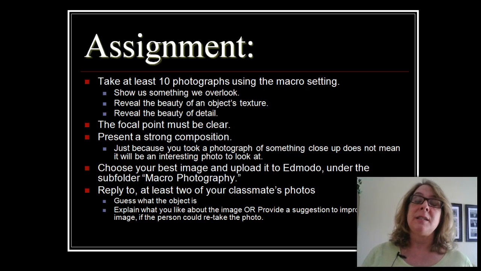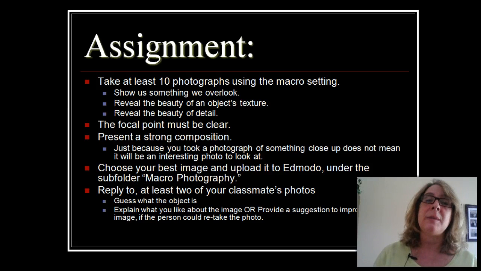Now, of course, I forgot to say this in the beginning, but after you've taken your photographs, make sure that you upload them and save them in the shared folder and make a little subfolder called macro.